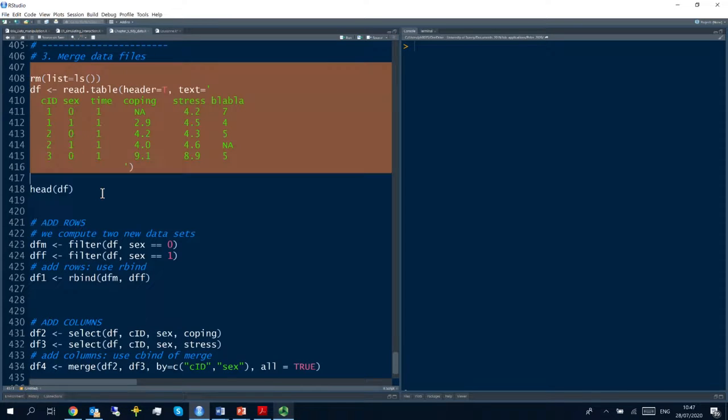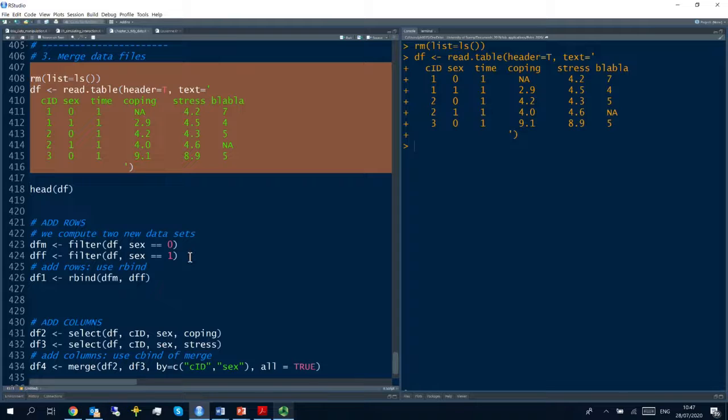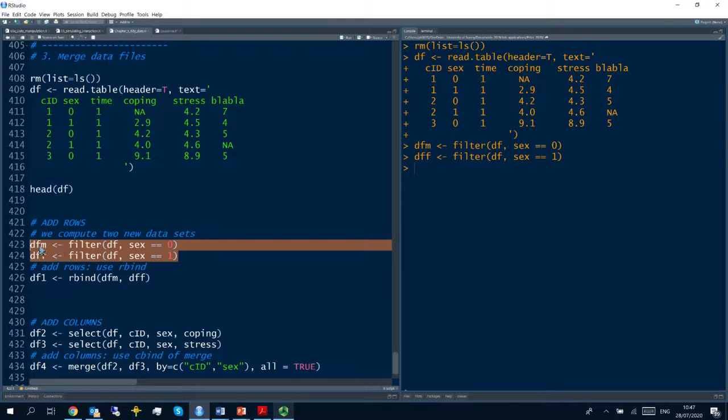So I work again with a toy data set and I separate them. So now you can see here we have a data set M, which is for males, and a data set F for females. So we have two data sets. And now my question is, how can I merge them together?